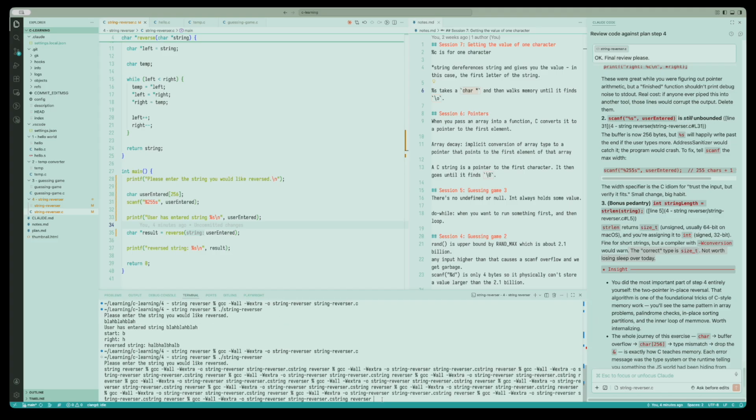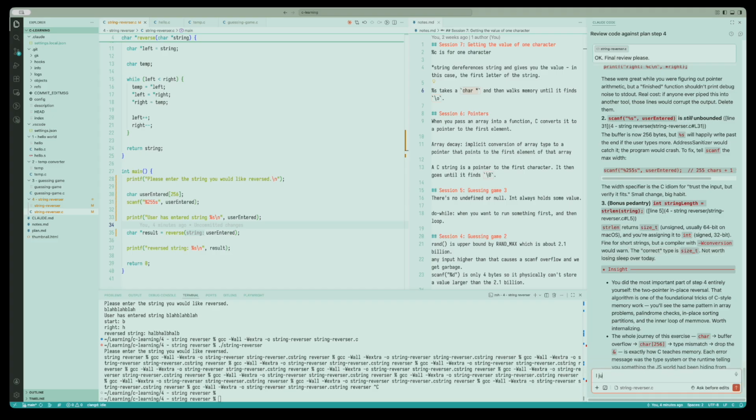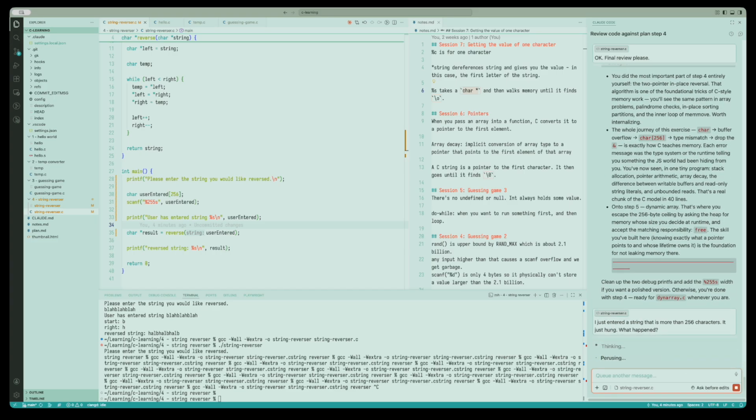It's stuck. It's not doing anything. I'm going to Control C. Okay. I just entered a string that is more than 256 characters. It just hung. What happened? Please tell me, Claude, what happened?